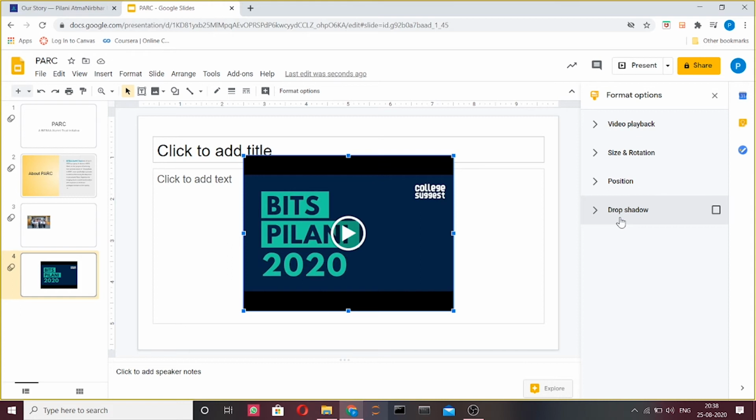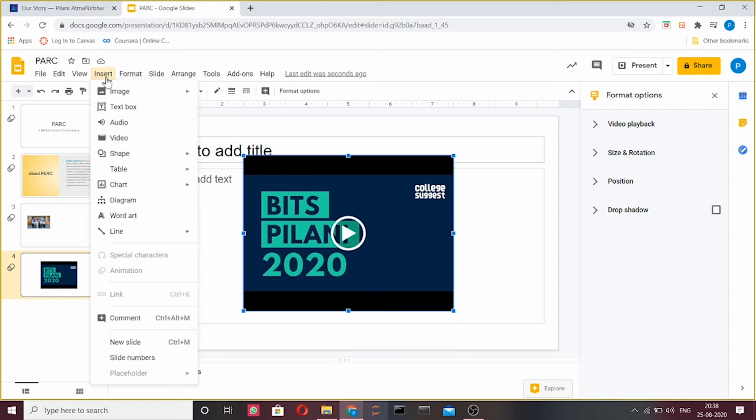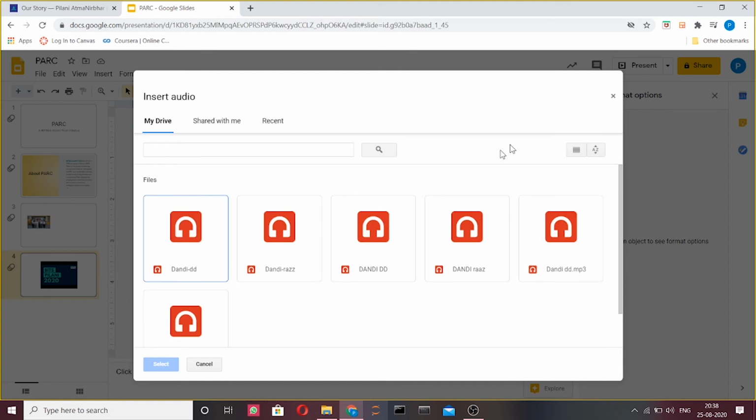Next we have adding audio. To add audio to the presentation, the audio file must be present in your Google Drive. Select the Insert button and then click on Audio. And choose the audio file from your Google Drive.